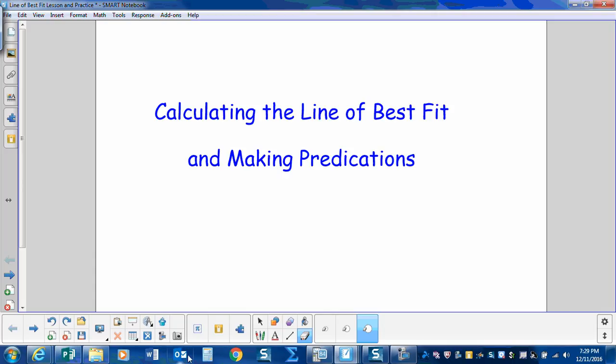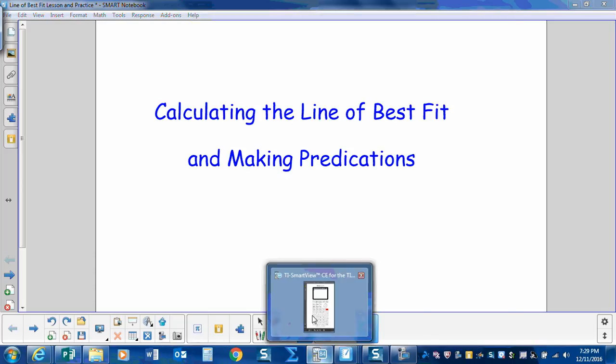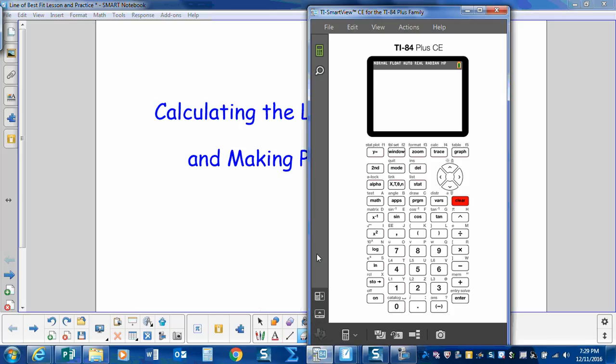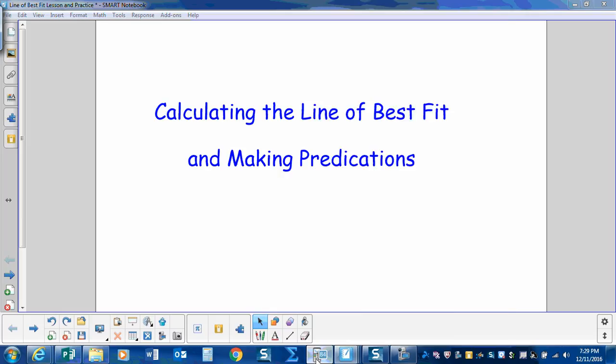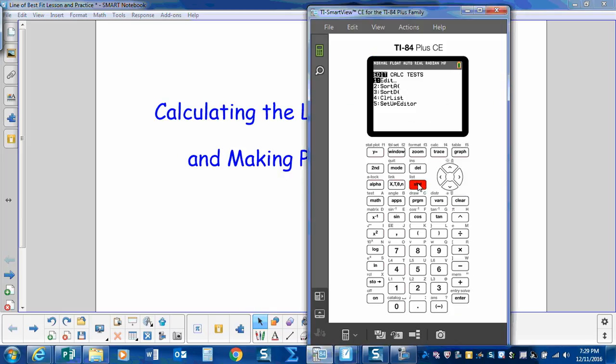Today we'll be calculating the line of best fit and making predictions. Before we get started, let's go over some calculator basics. Since we'll be using a data set today, we will be using the stat key. We'll be entering data, so go ahead and hit enter.